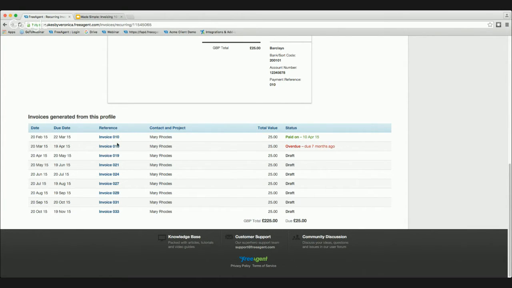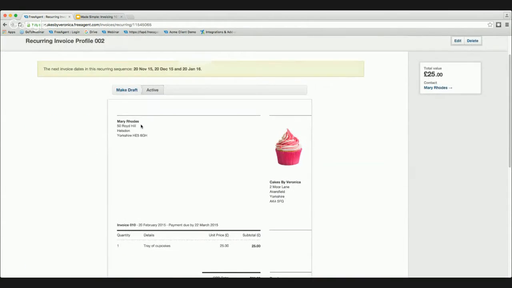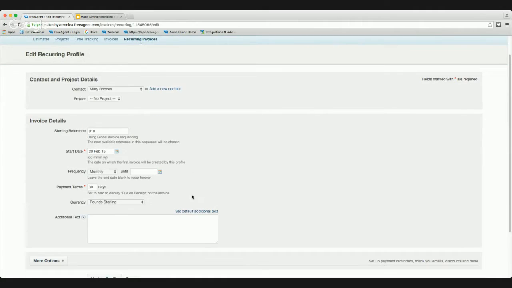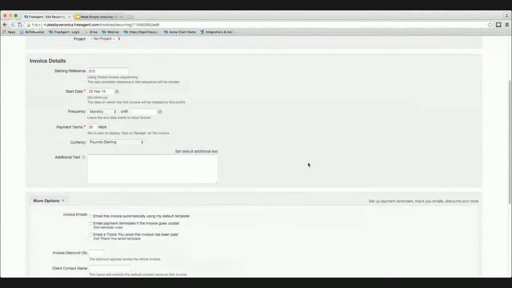It's creating those draft invoices. And what I could do if I wanted to is automatically set those invoices to be sent every month. Now, I haven't done that because this is a demo account and I don't want a random person getting random invoices, which they're not expecting. But what I could do, if I edit that profile, I'll show you how I would do that, is to email it automatically. There's a default invoice template set up to send new invoices.